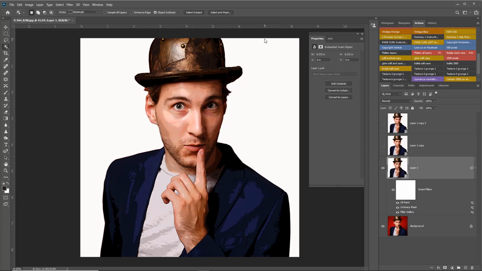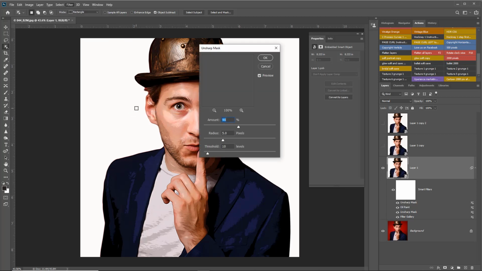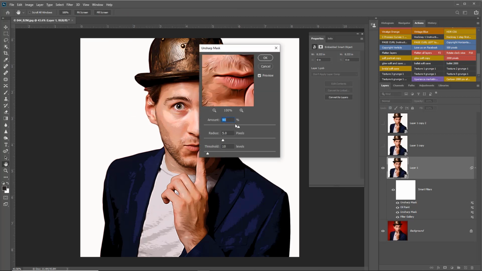And then lastly on this layer, we're just going to go up and sharpen again. So that is going to be filter, sharpen, unsharp mask. Just going to do it a little bit less now, anywhere between 50 and 60%, depends on you. Still keep to the 5 pixels, but you can reduce the threshold down by around about half.